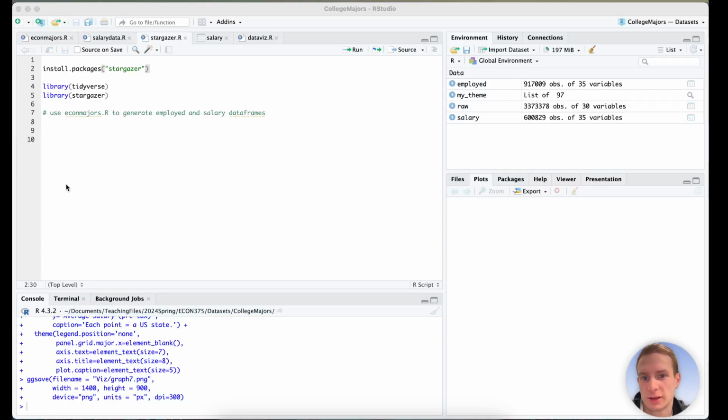Alright, in this tutorial I am going to go through how to create publication quality tables for your results or for your summary statistics in R. So here's where we would start.